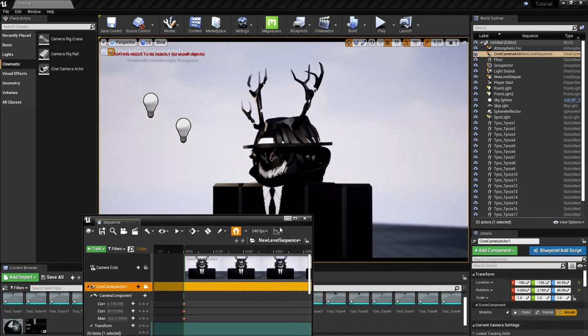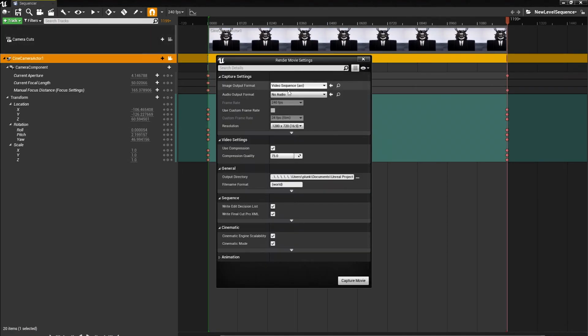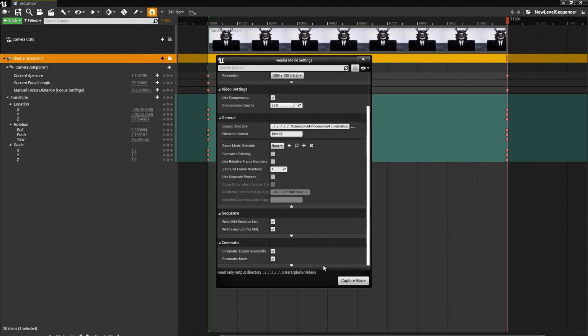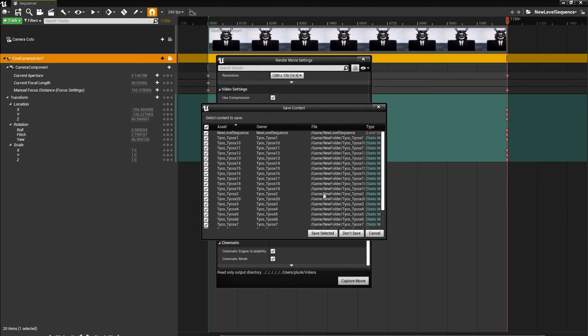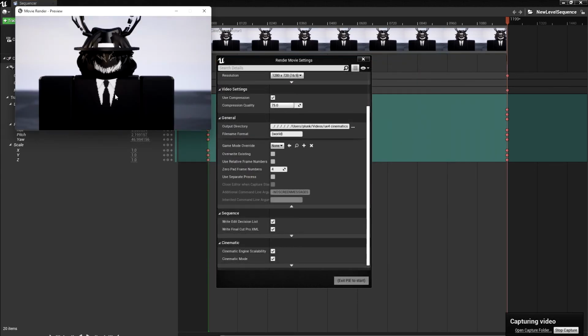So now what you're gonna want to do is come up here to this render, and make sure that everything is default. You could change the directory to where you want your video to go. Now all you got to do is click capture movie, save selected, and save this too, and now it will render it out.